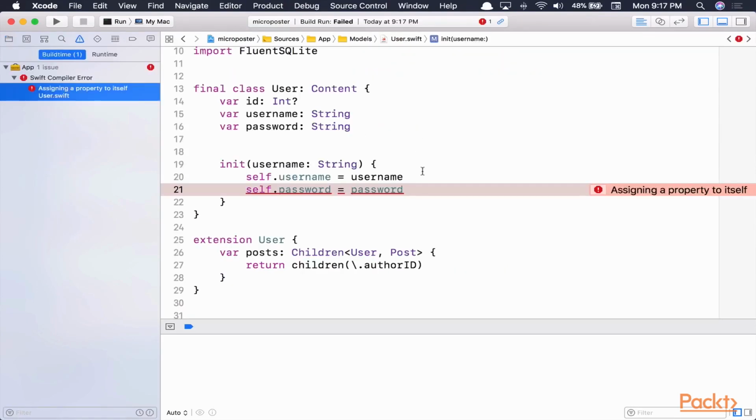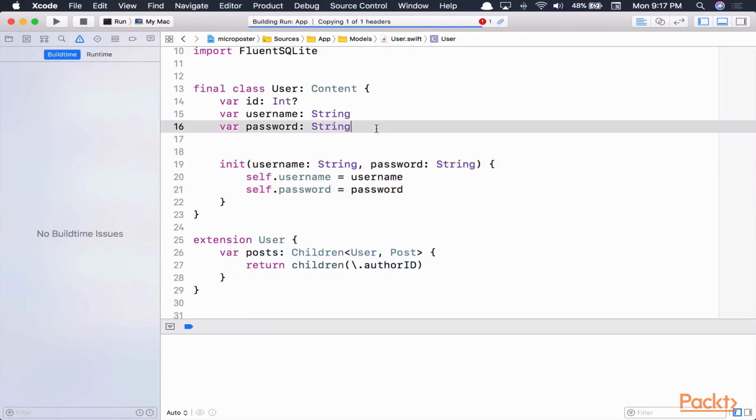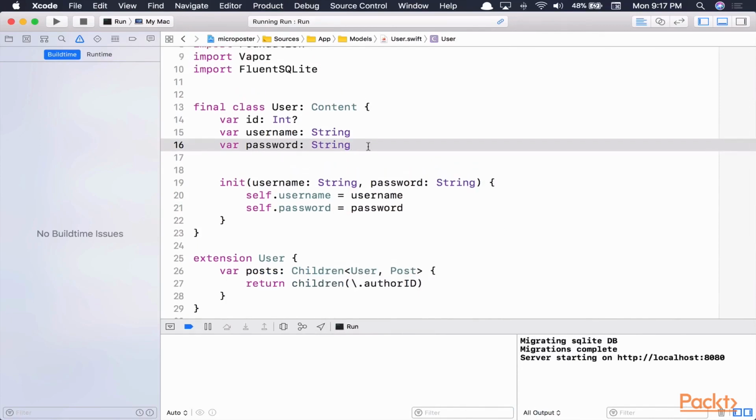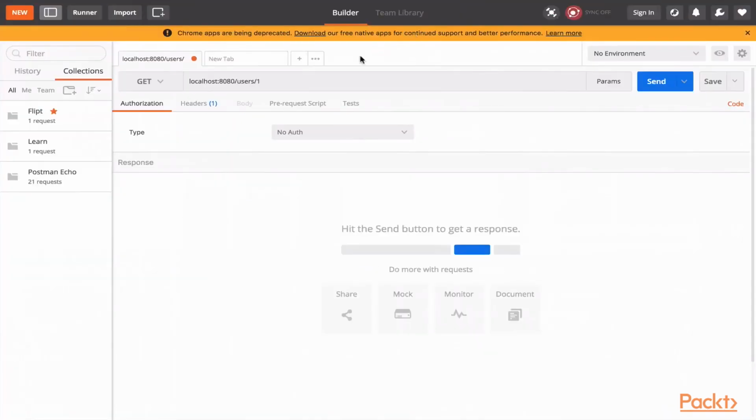We have one small bug we need to fix. Let's go back to the user and let's add in password string. Let's rerun it. And once it's started to run, it should give us a few messages here. One thing that I have not mentioned, now that we've changed the structure of our user model, you should have gone into your project and deleted your database. One small gotcha. Let's now go to Postman.